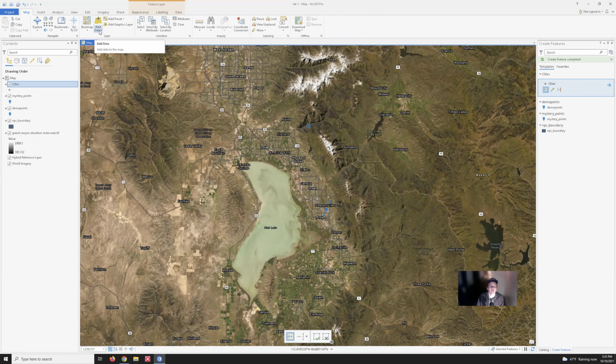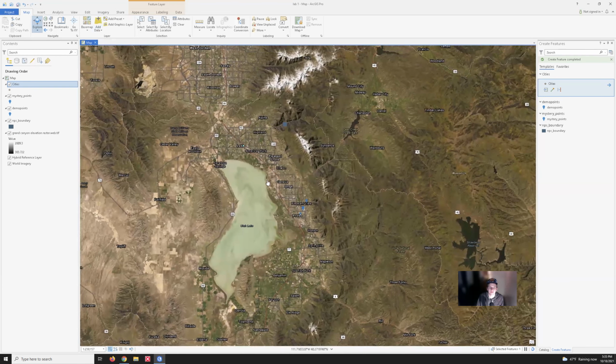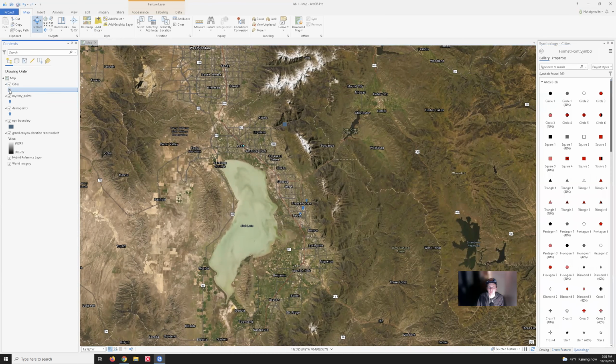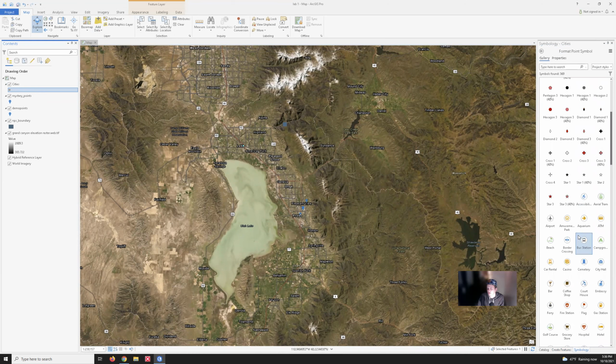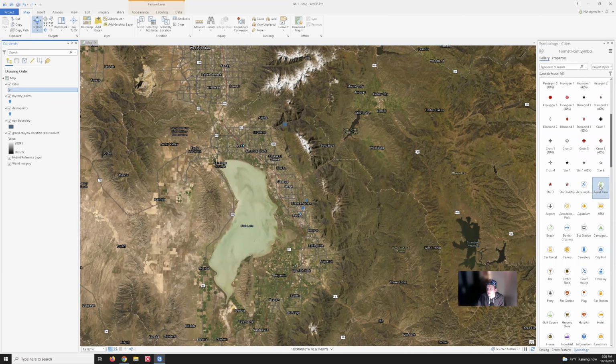And now we're going to just click explore so that it'll stop dropping points. And we're going to double click on this in here. And now we can control what the symbols look like. So let's say I wanted it to look like this. Now you can actually see them a lot better.